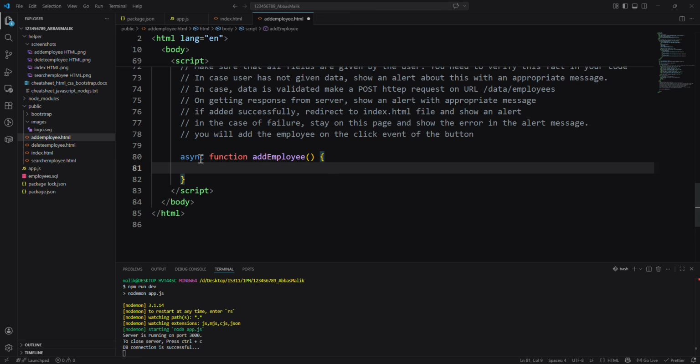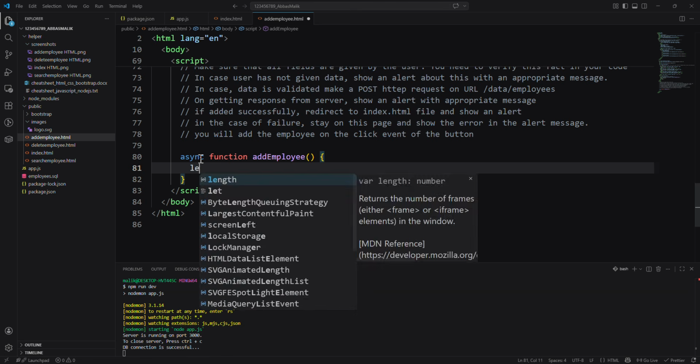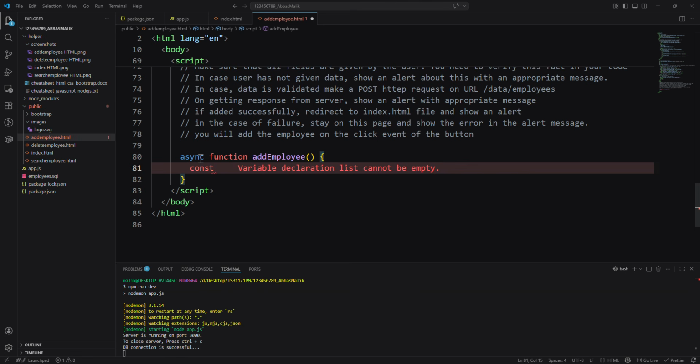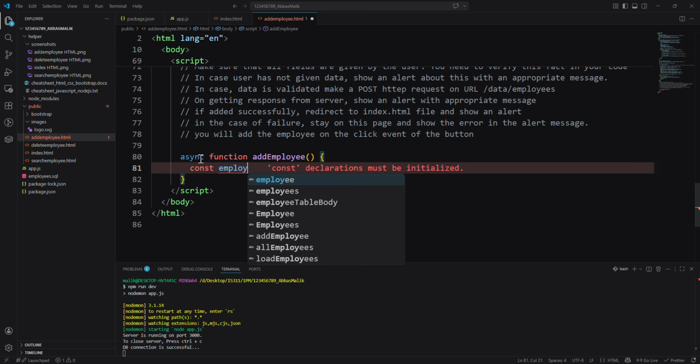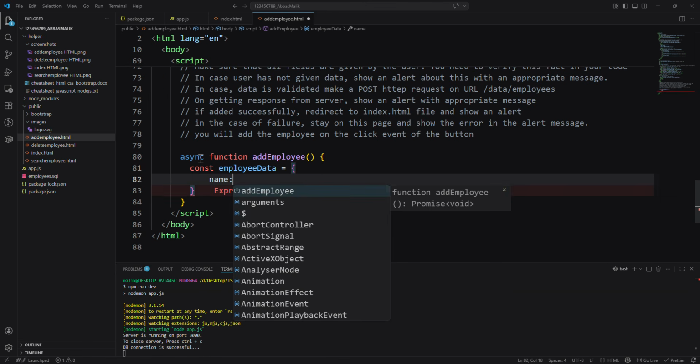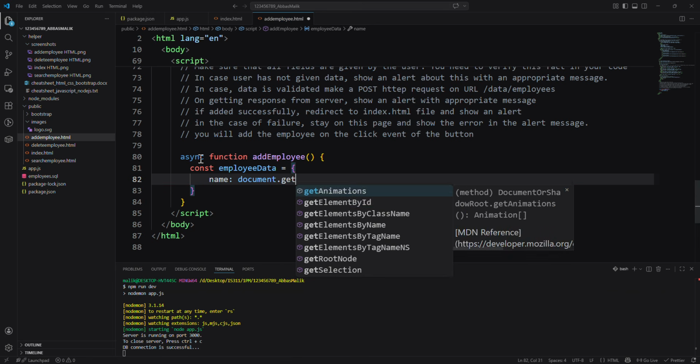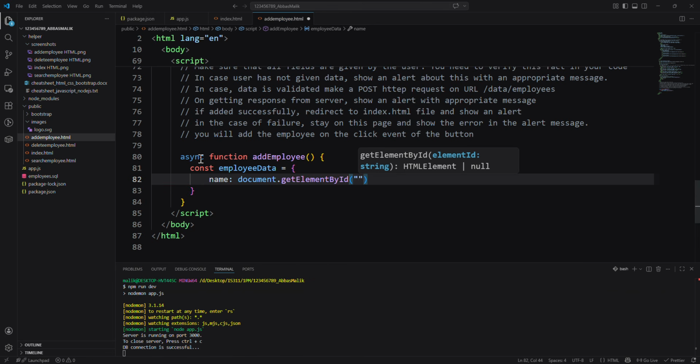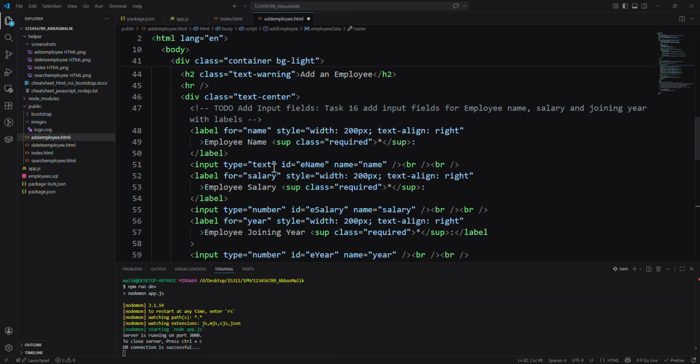So now what we want to do, first of all, we need to read the employee data out of those input fields and then create that structure. So we say let, or we say const, employee data is equal to what? We have a name part, and that is coming from document dot get element by id, and that id is actually e name, and you can verify that. If you look at that, we have this input field for the name, and then the id value is e name, and then we have the input value for the salary, it's e salary, and then e year.